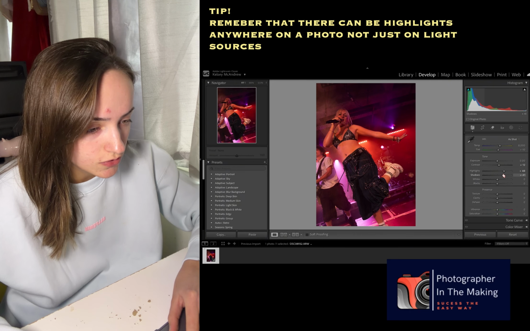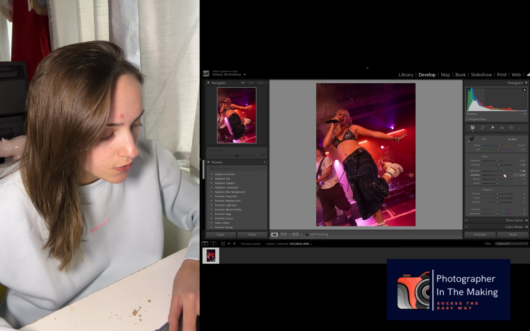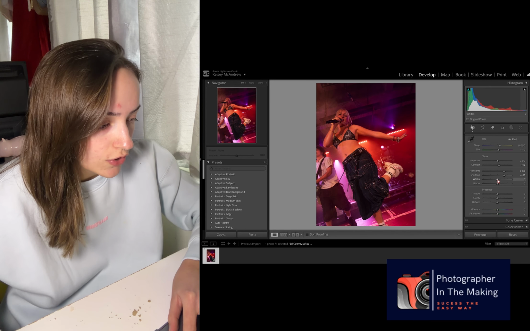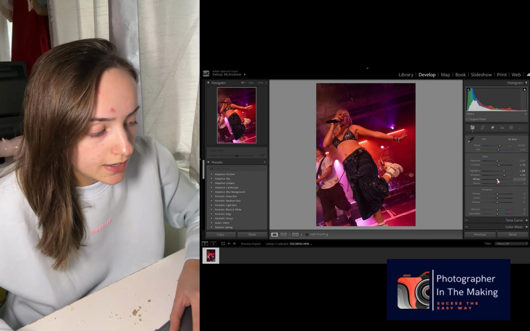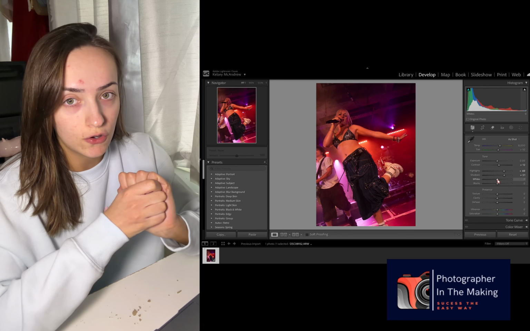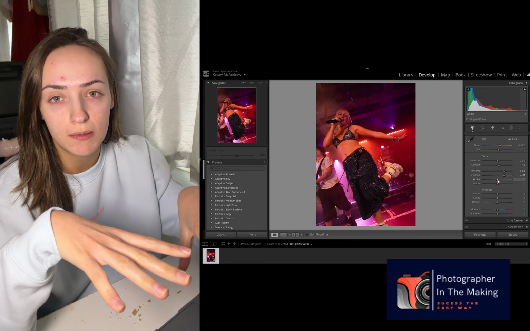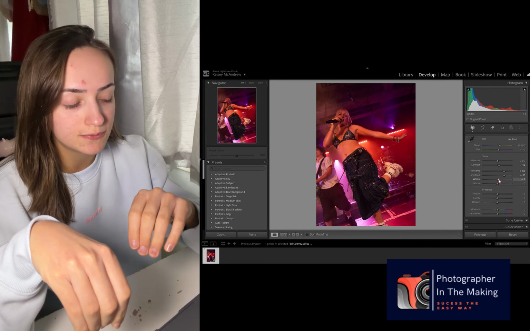Next we'll go to shadows. And again, we're going to bring that up. So we're going to go to about, again, 48 I'd say. Now we're going to add the brightness. So we've got whites and blacks. These will also affect the contrast and how sharp an image is going to be. So I like to do a lot of white, I like to do a lot of black.